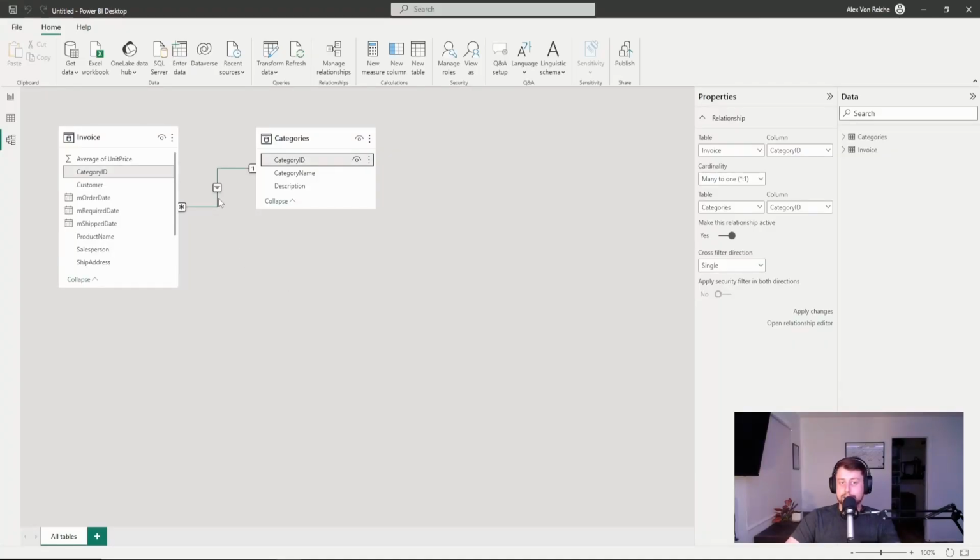Say it either got the relationship incorrect or it didn't create the relationship automatically. There are a few ways that we can go about this. Say that this relationship was set up incorrectly.